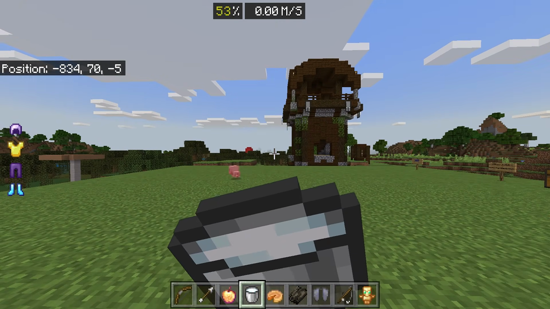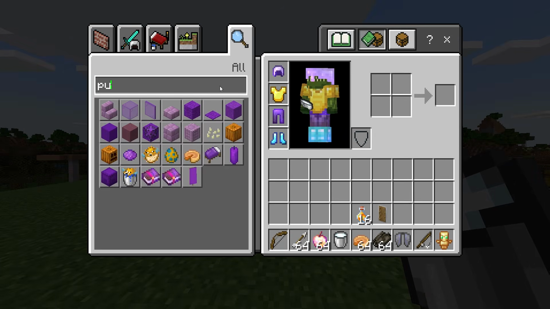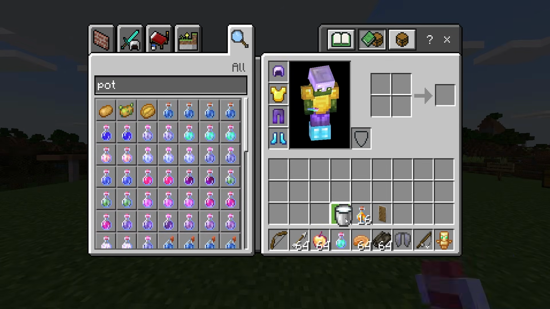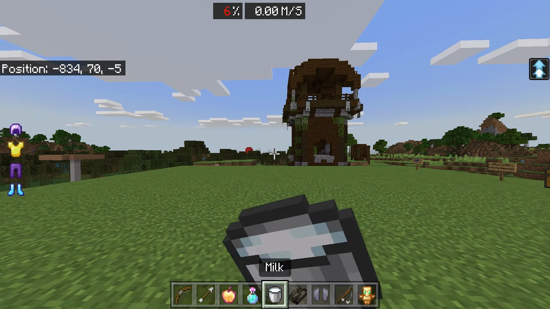Doesn't matter what you're eating. Doesn't matter what you're drinking. The percentage bar is at the top. How about, here's a good one, potions as well. Because you are technically going to be eating the potions or drinking the potions. Even potions are at the top as well.